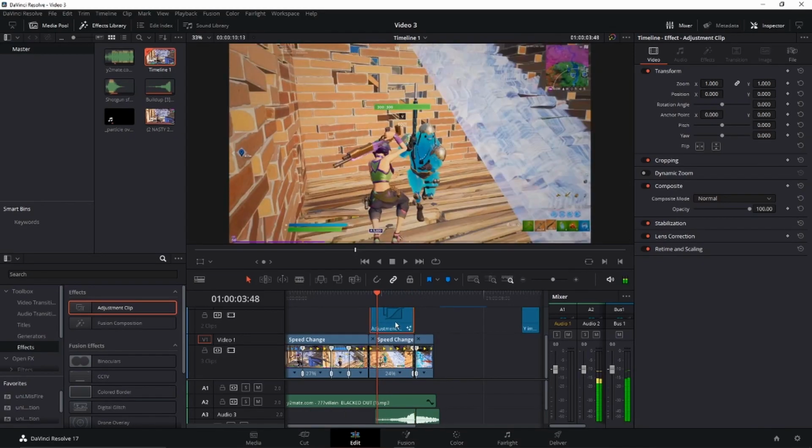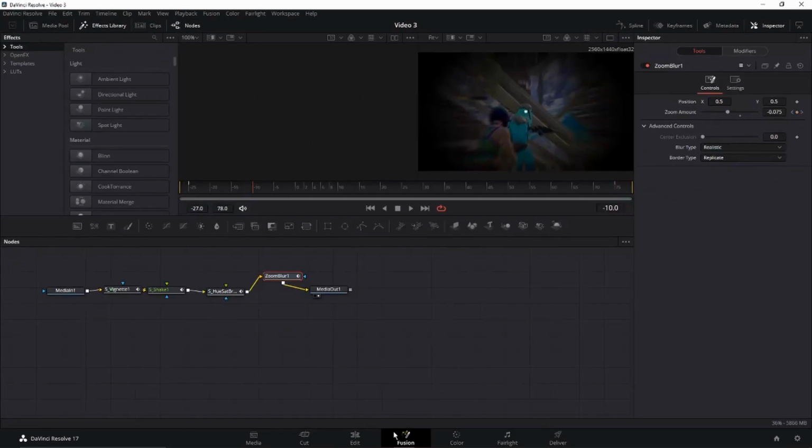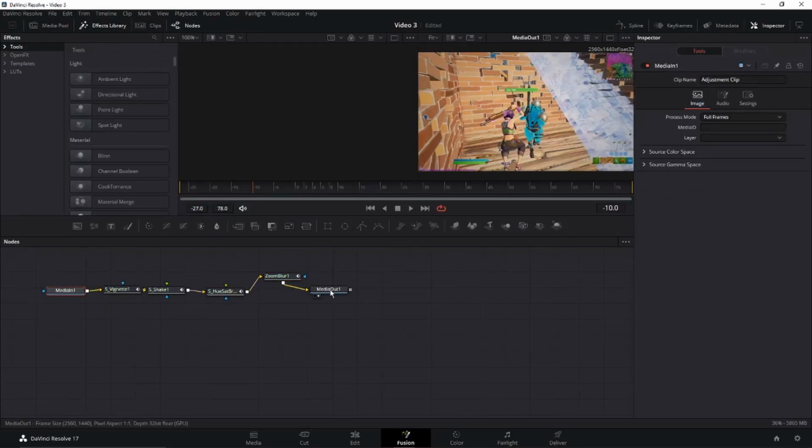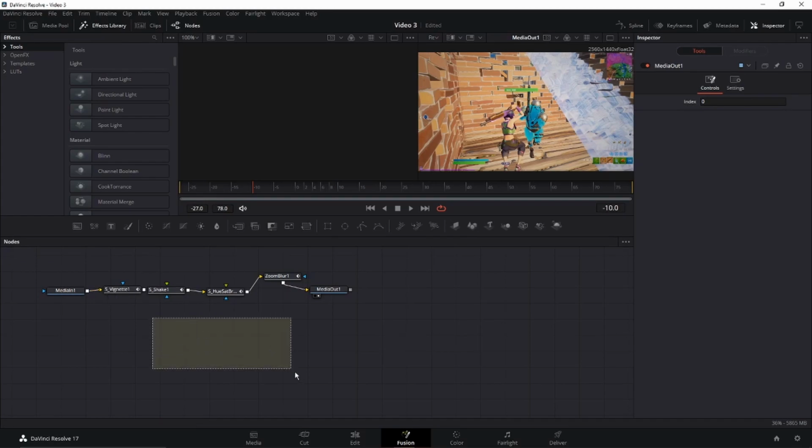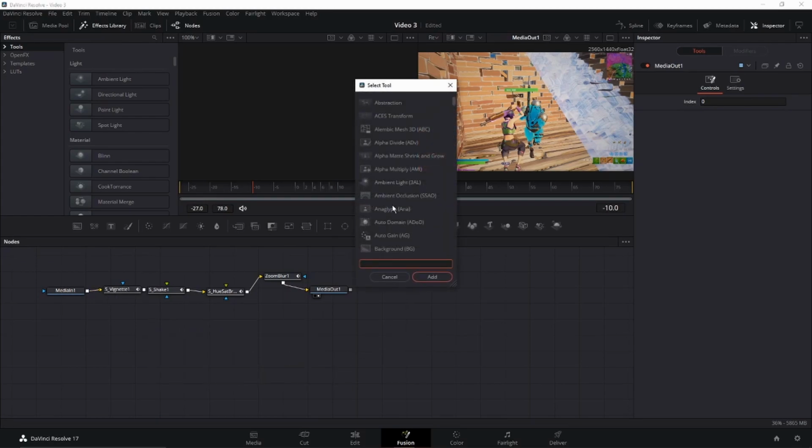So for this, obviously, the adjustment clip won't be anything like this. The adjustment clip will purely just be a clip that you can click on and adjust. So you want to go to Fusion with it, and for you, it'll be media in one and media out one. The next thing you want to do is S_vignette. So you want to add them all. So you want to do S_ and type it in, and there it is, and click add.